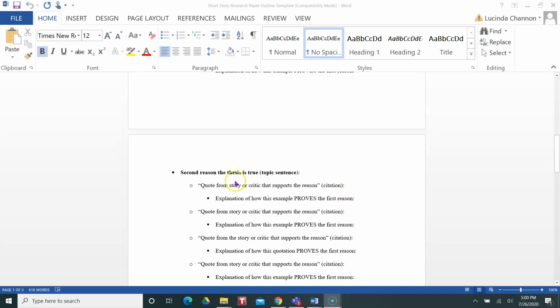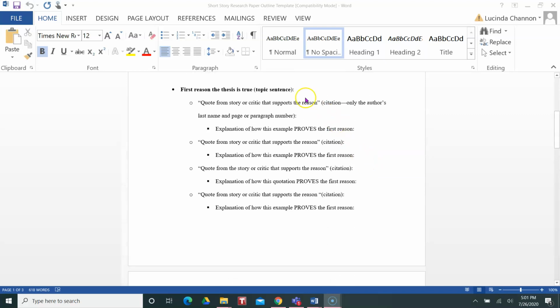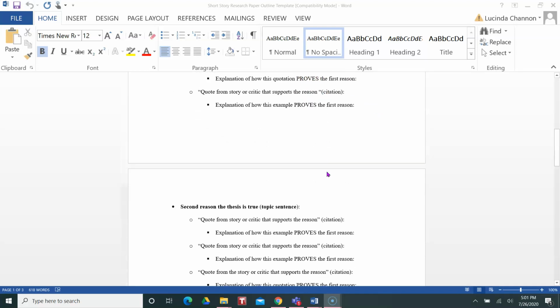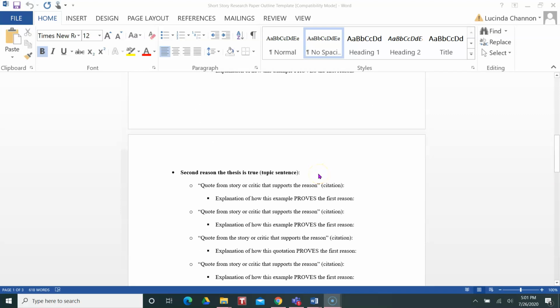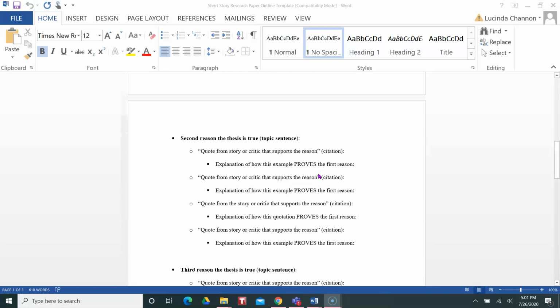Then you go on to your second reason the thesis is true. So again, this will be the topic sentence of your next chunk, right? The next section of your essay. It may not be, you may have split this first reason into more than one paragraph. But that's okay. But here's where you're going to move on to the next major point that you're going to be making. Right? And again, you're doing the same thing. You're going to have a quote from the story or critic, cite that, explain it. You have to have 4.